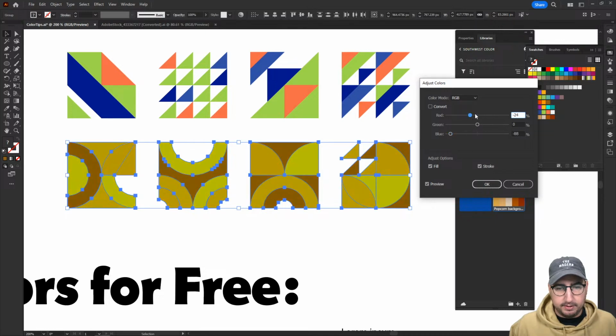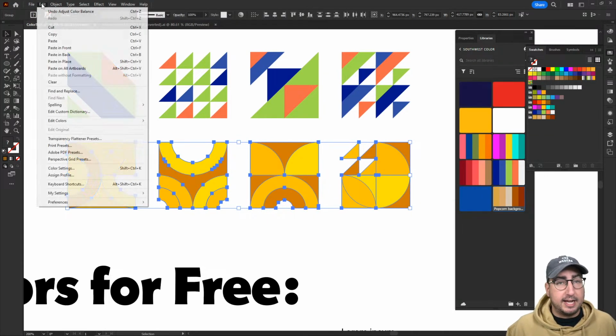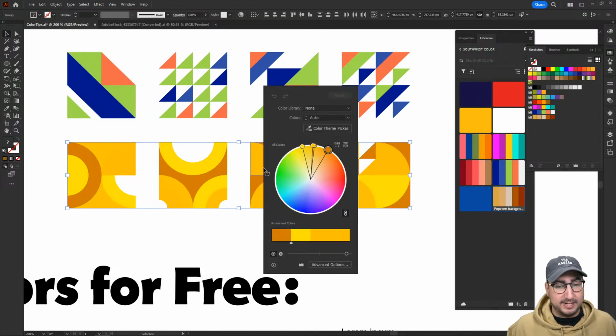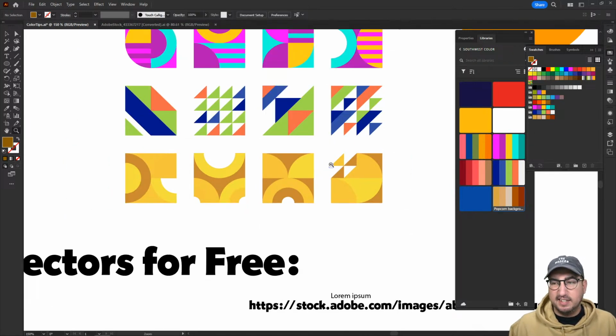All right, maybe a little more red. All right. Play around with the greens. There we go. I want it to be that yellow popcorn. So we'll hit OK. Got a little bit too saturated, but that's fine. We can again go to recolor artwork, and I'll just grab this saturation and pull it down a little bit. All right. This is looking much more popcorn-like. I like it. And I think that that works.